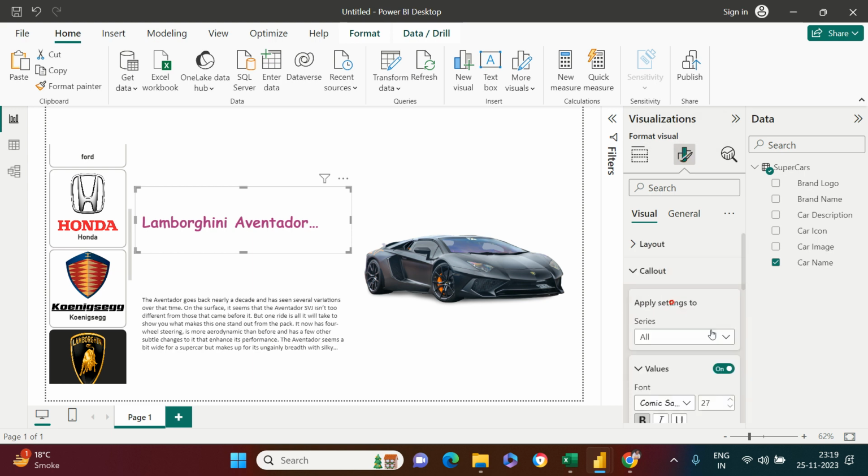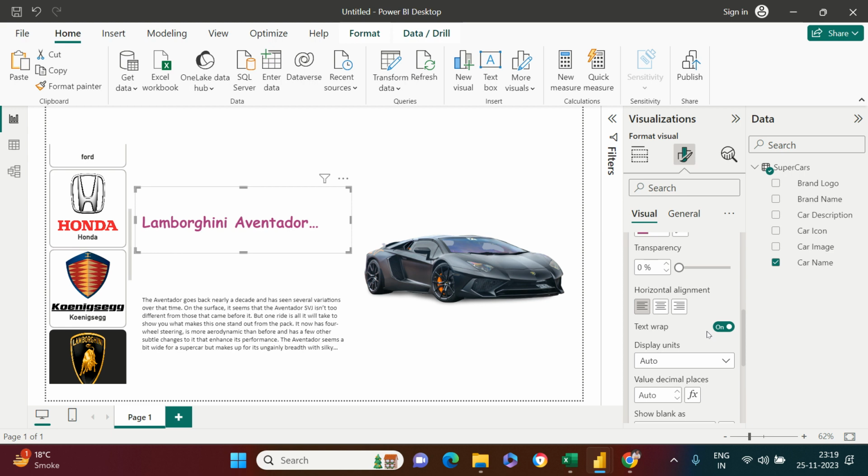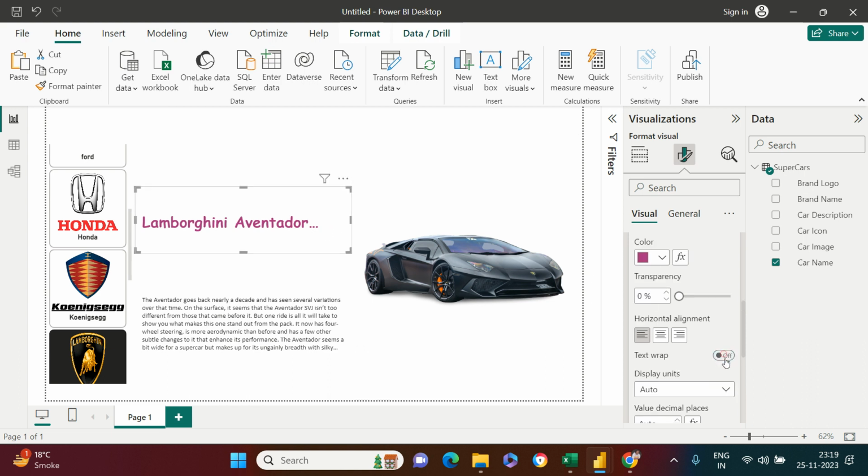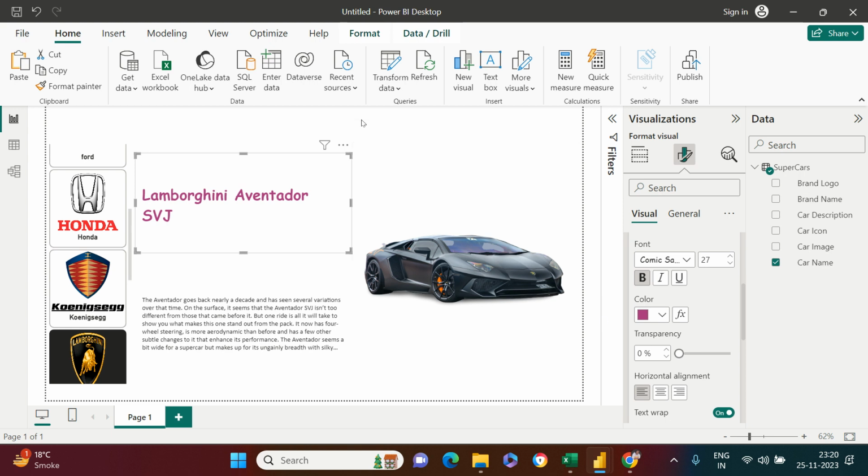Come back over here, call out, and in here, why is it not wrapping? Ideally it must be wrapping up. Okay, it needed some space. Now this is done. Let me make it center alignment. Is it looking good? No, this is fine. Okay, and bold is already done, right?